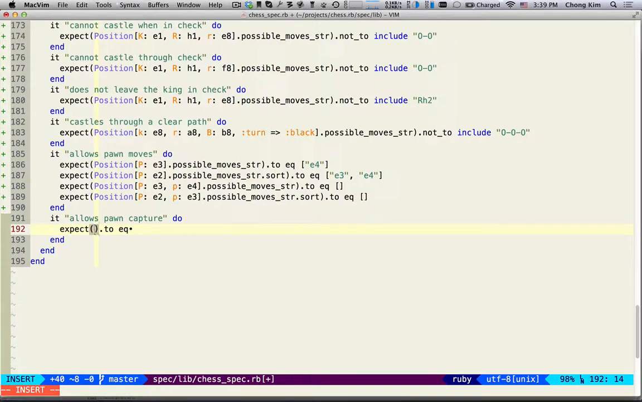All right, let's look at pawn capture. So there's a pawn on e2 and a piece, let's say a black pawn on d3. So the capture should be included in here. So if we do possible moves, that should include ED.